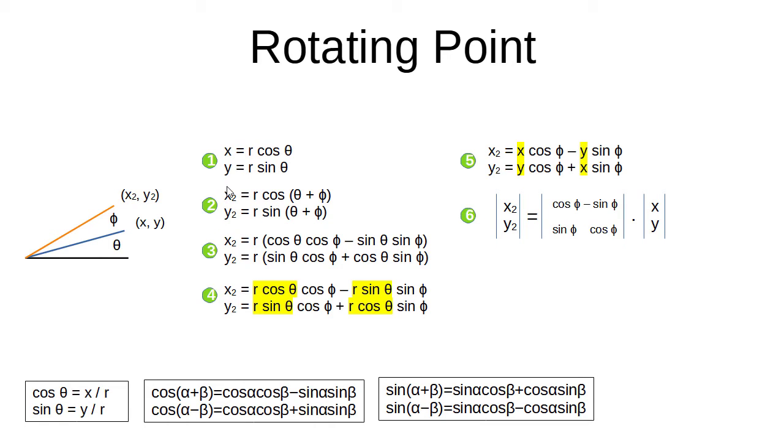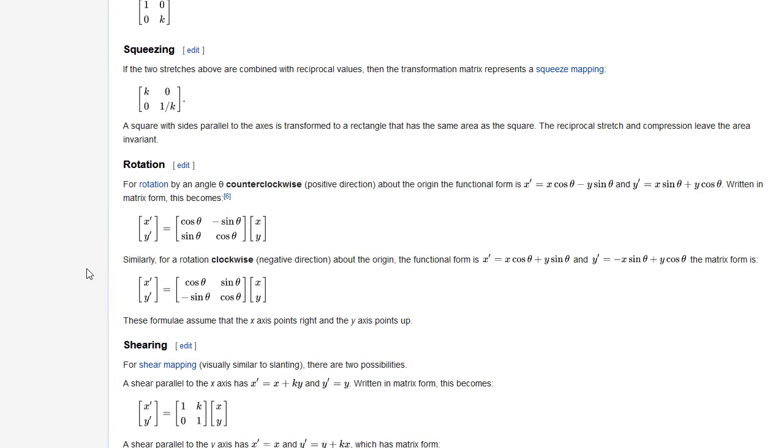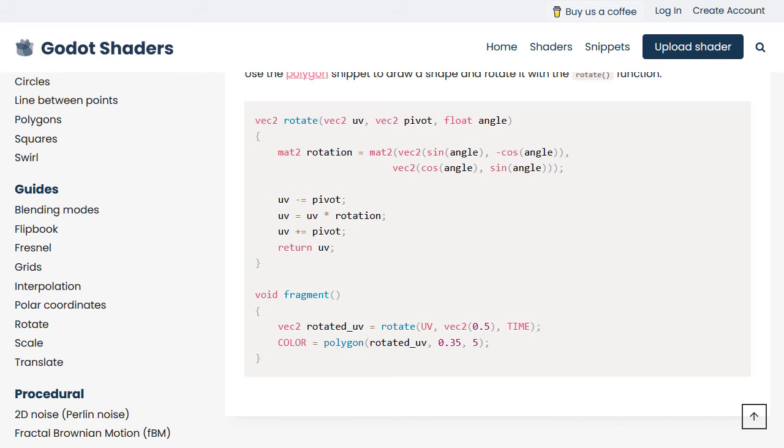In a previous tutorial, I explained how to rotate a vector and get a rotation matrix. In Wikipedia, you can see the rotation matrix. It's a little different because the orientation of the UV map in Godot is different, and also the positions of the basis vectors are different. They are horizontal and not vertical.